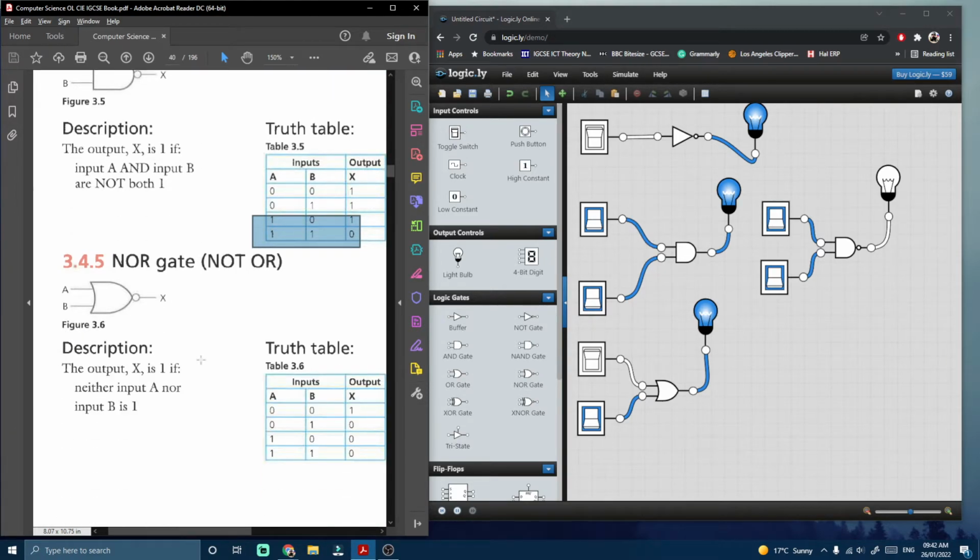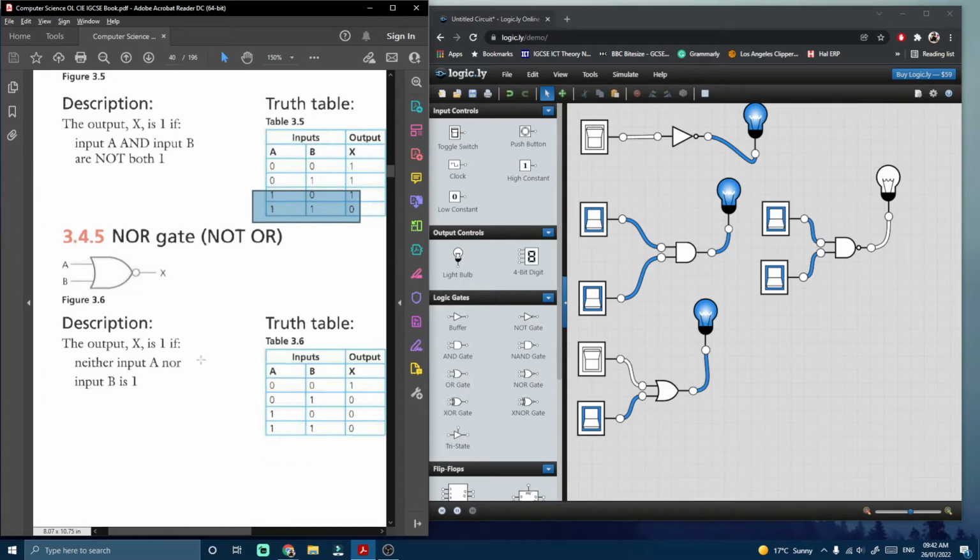And then we will have the NOR gate. The same concept, it is the opposite of the OR gate. For the OR gate, if any of the inputs is 1, the output will turn on. But this time it's the opposite. Any turn on, it will turn off. If both are off, it will turn on.